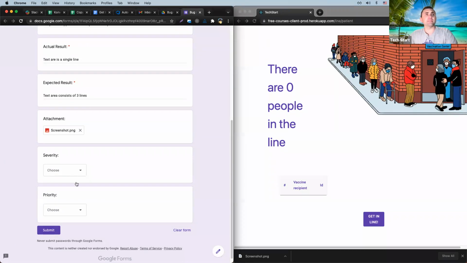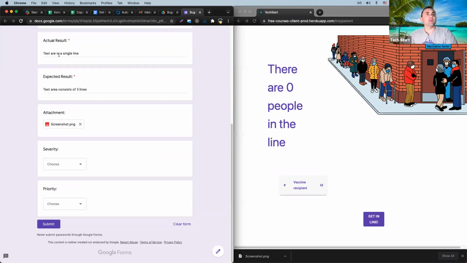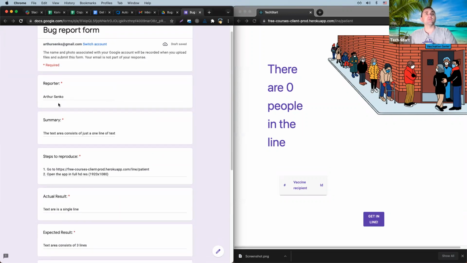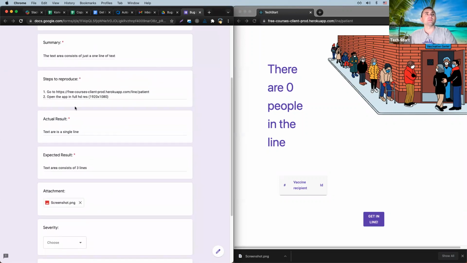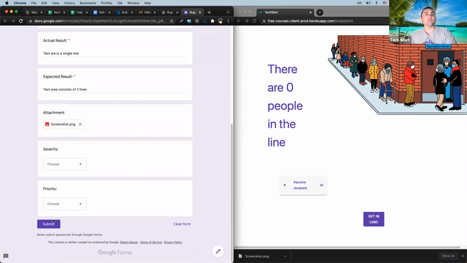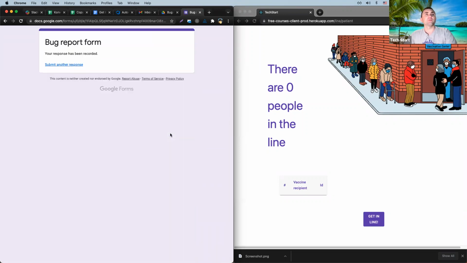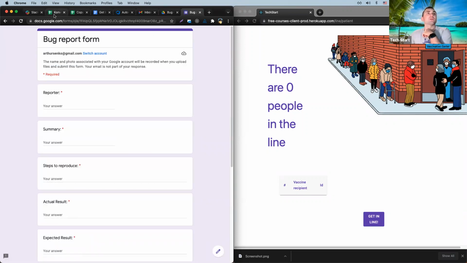You may not select severity and priority. It's not required because I didn't explain it to you. But that's okay. That's it. This is a pretty simple bug. So text area consists of just 1 line of text, and I do submit. That's it. Submit another response, and I'm ready for the next one.